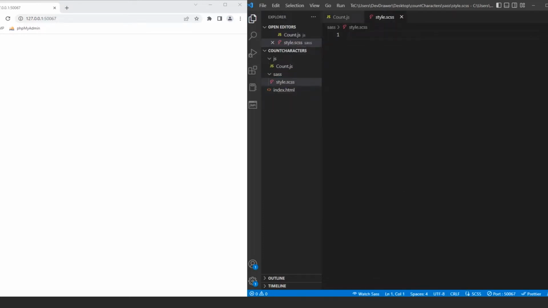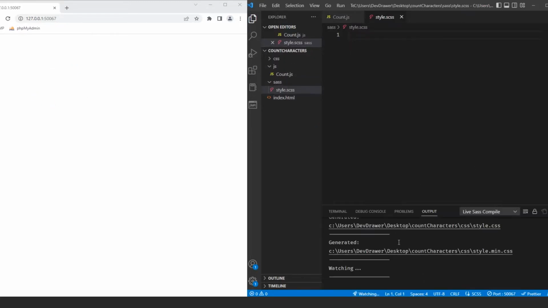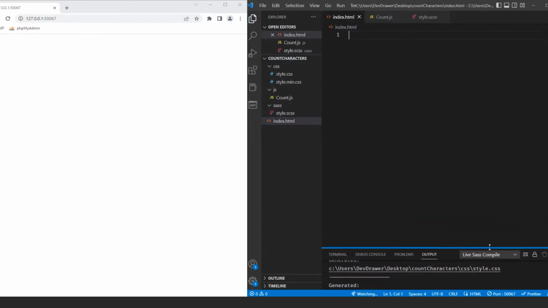I already have my server started so you can see it over here, but I'm going to go ahead and watch Sass so that we can generate our style.css and style.min.css inside of a CSS folder. Okay, so now we have our folder structure done. So let's start with the basics. So let me bring this down a little bit.